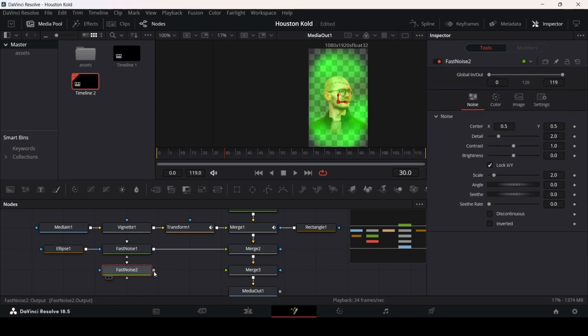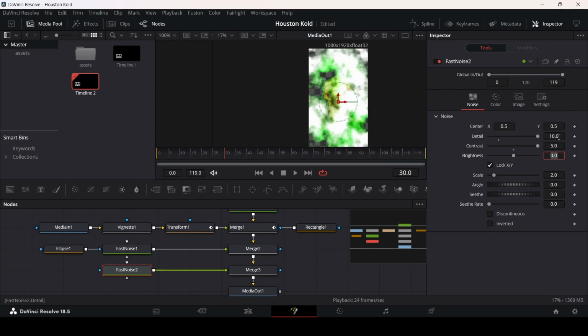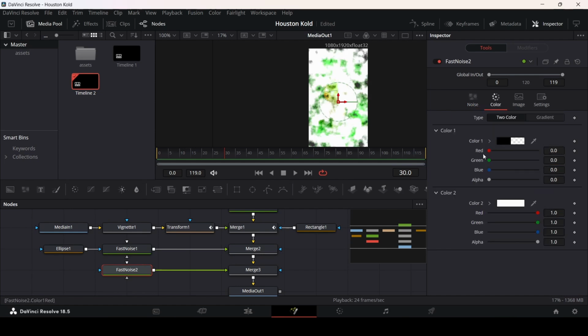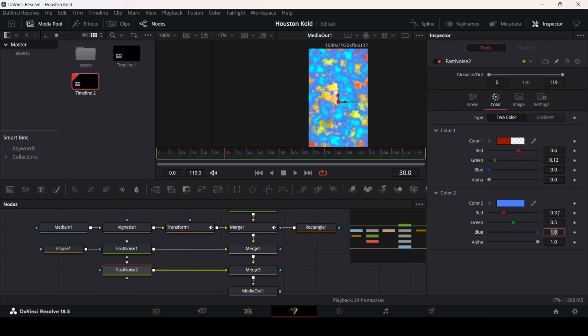Now let's go over to fast noise 2, connect it to merge 3. And over here, change the detail to 10, contrast to 5, change the brightness to 1, scale to 3.6. Then go over to the color and over here, change the red to 0.6, green to 0.12, and keep the blue at 0 and alpha at 0 as well. And over here in the color 2, change the red to 0.3, green to 0.5, and blue, keep that at 0, keep the alpha at 1.